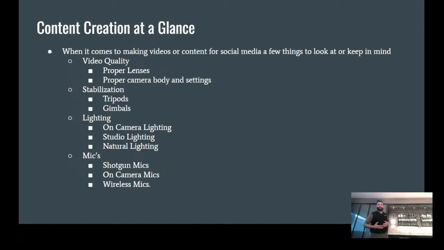If you are doing video and more of that, make sure your video quality is what you need. Make sure stabilization is good, lighting, and then obviously the sound is important too. Those are all important factors to get started.